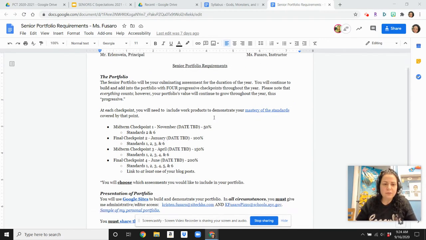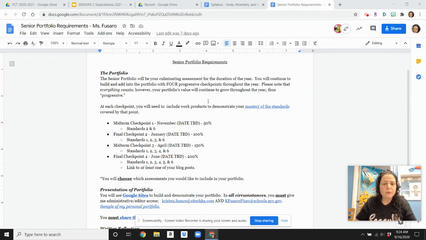The first thing to note is that the senior portfolio is your culminating assessment for the duration of the entire year. Because this is a year-long course, this is the perspective that we are taking when it comes to the portfolio itself. You're going to continue to build and add into the portfolio with 4 progressive checkpoints throughout the year. Please note that everything counts. However, your portfolio's value will continue to grow throughout the year, and that's what I mean by progressive.